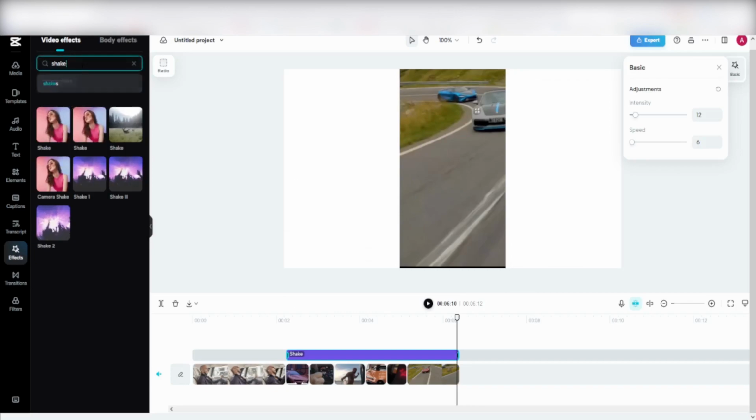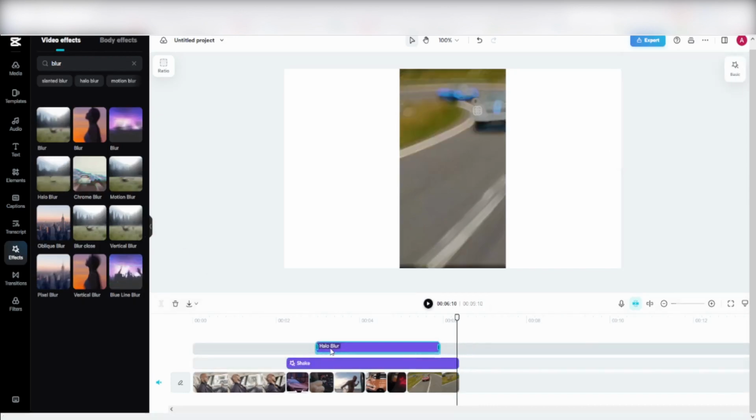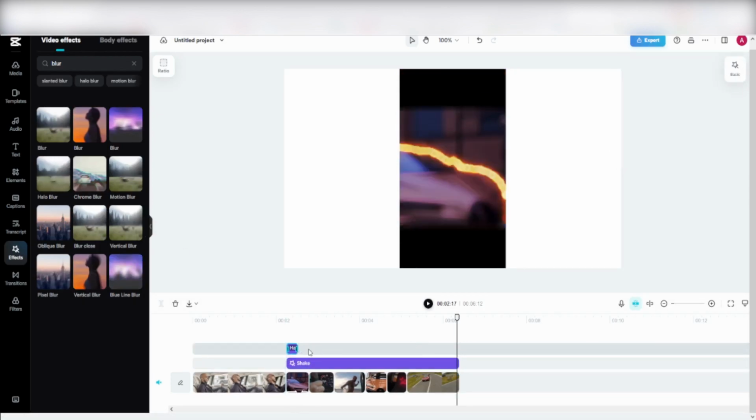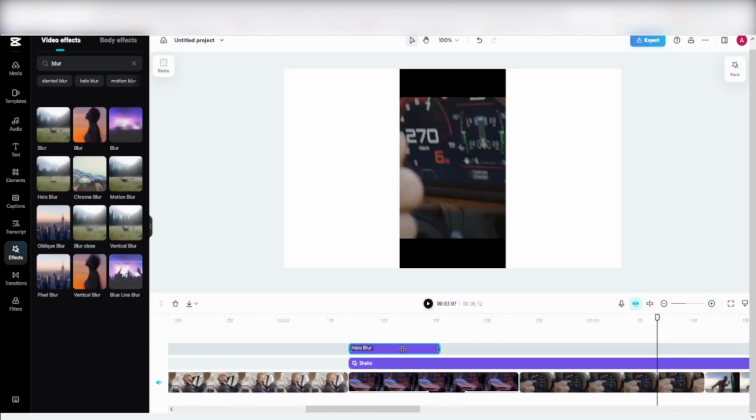Now go to the Effects tab and search for Blur. Choose Halo Blur and make it 1/3 of the length of the in animation effect. You can see the in animation length down here, the white line. Adjust the intensity to 50 and speed to 20.